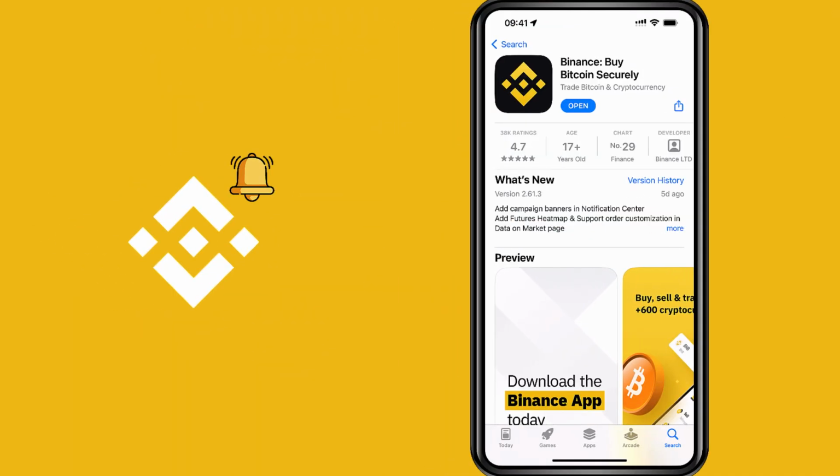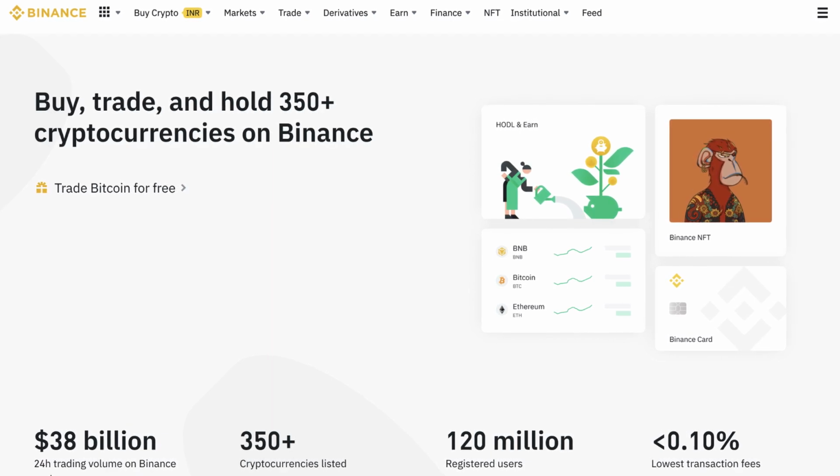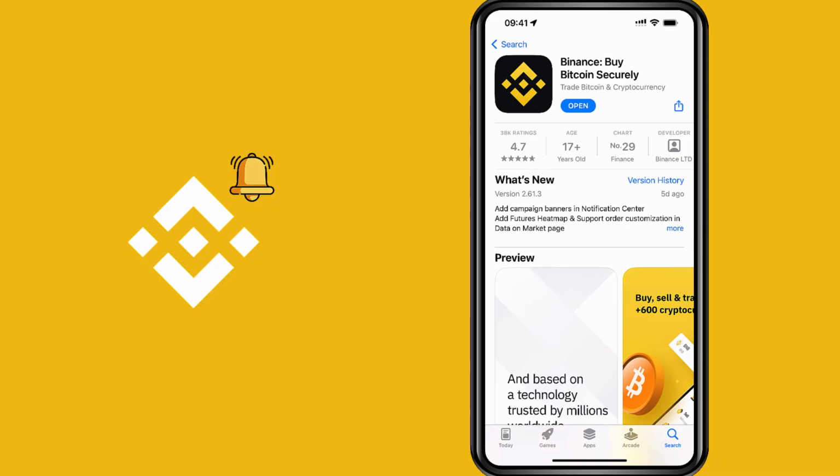The very first thing, Binance is the number one crypto exchange as of now, which offers its services in most of the jurisdictions in the world apart from US and a few other countries.